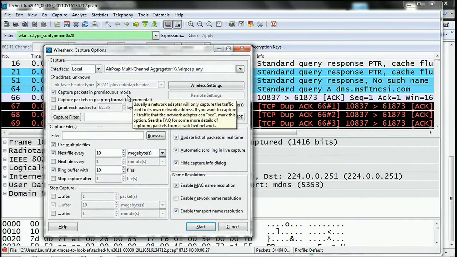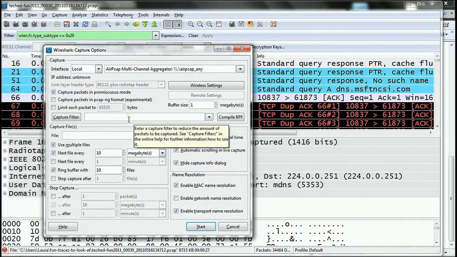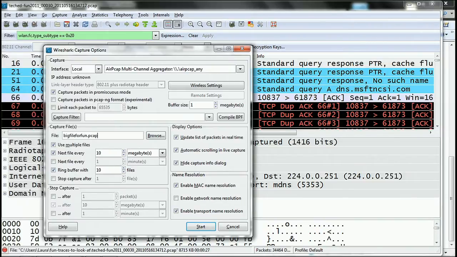So this is the configuration that I used in this example. And all I did was in the capture area, I put in the file name, you know, big file for fun.pcap. And then I just simply said, I want to use multiple files. The next file is every 10 megabytes, and I want to use a ring buffer with 10 files. So I wouldn't fill up my whole entire hard drive, because I've done that a lot of times. Filled up the hard drive. I say, oh, what happened? I have no room for anything anymore.